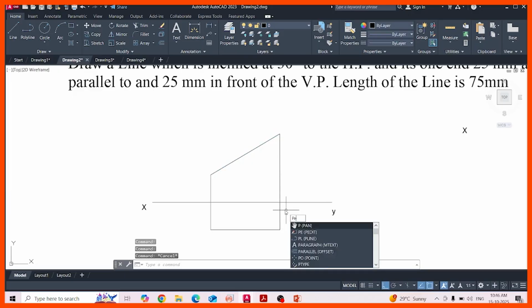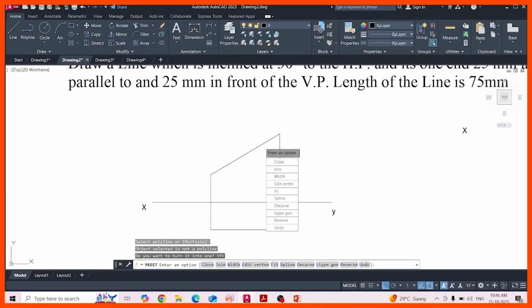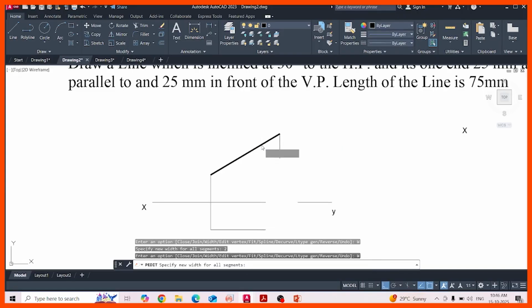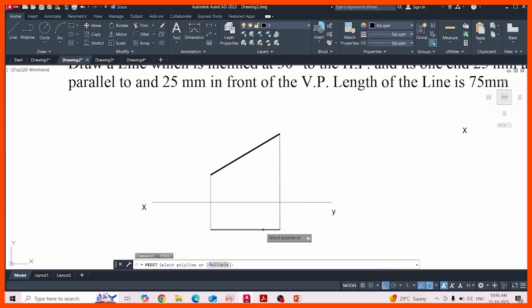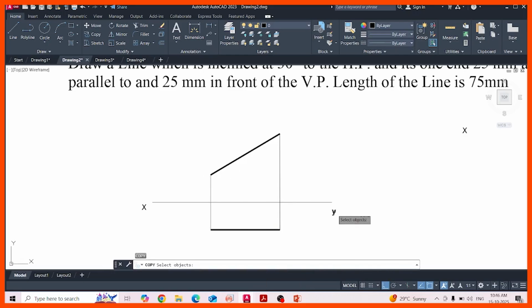So go to PE, that is called polyedit, PE, enter, select the line, enter, width 2, or if it is too thick you can reduce it to 1. Yes, and again double enter, select the line, press enter, width 1. Yes, after that copy any letter and give the notations.